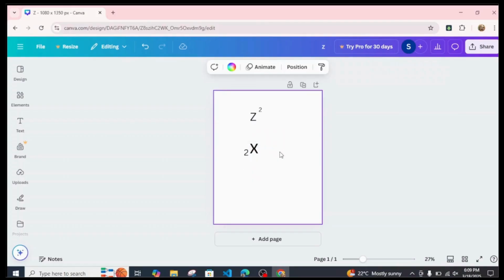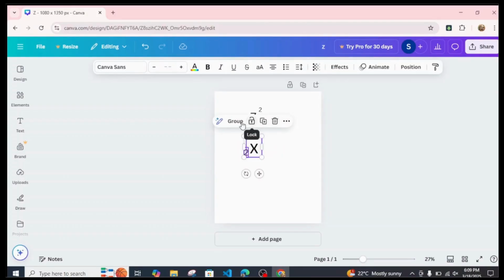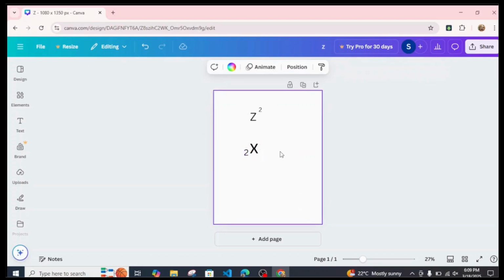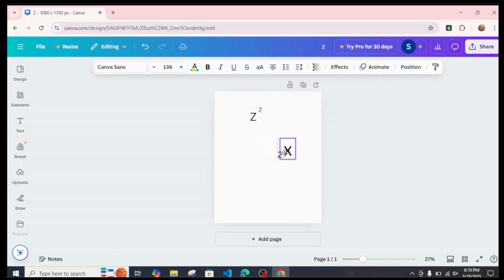Now as you can see, all I have to do is just select both of them and click on group. So it should be grouped just like this, and I can move it freely just like this. So that is exactly how you do it, guys.